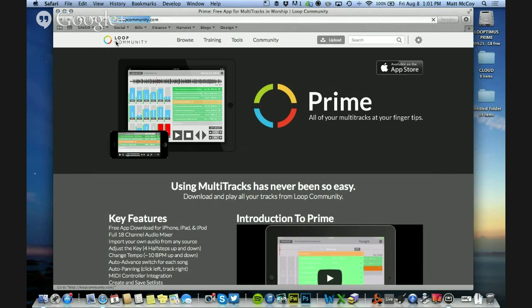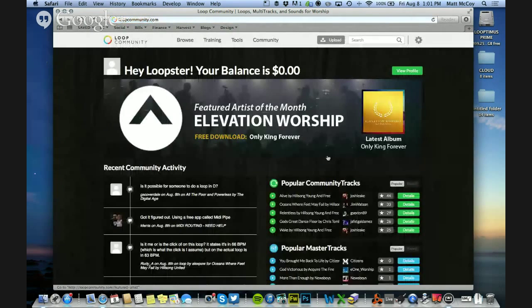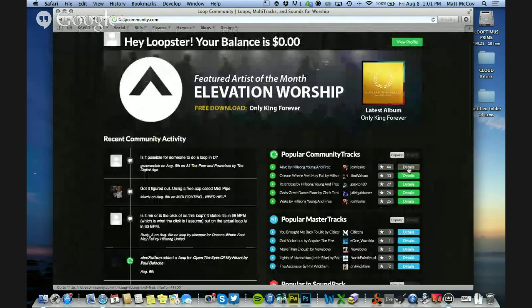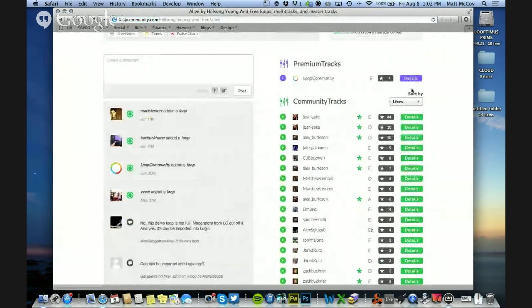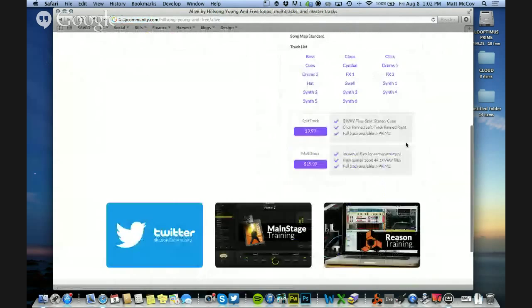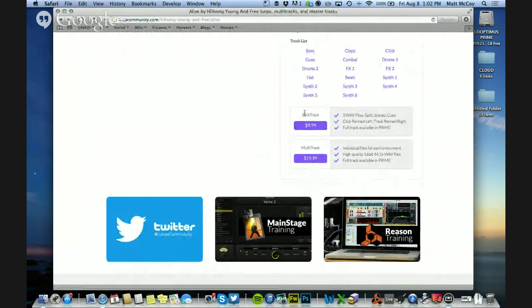We can talk more about this a little bit later, but if you search for a song, let's say maybe we're looking for Alive by Young and Free, you can click on Alive. If you open this up and go to details, whether you buy the split track or the multi-track, both of them show up as a full multi-track in Prime. And we can talk more about that later.